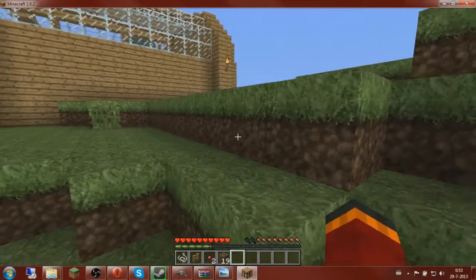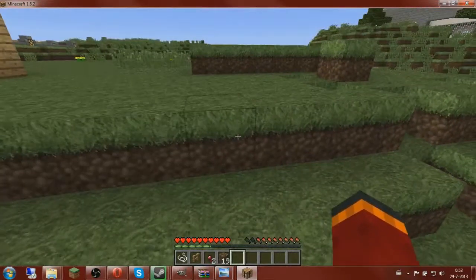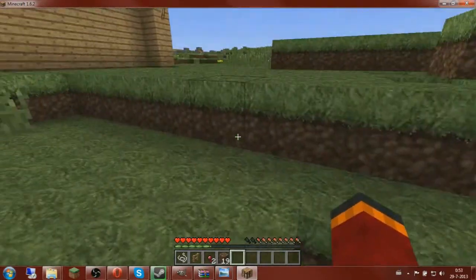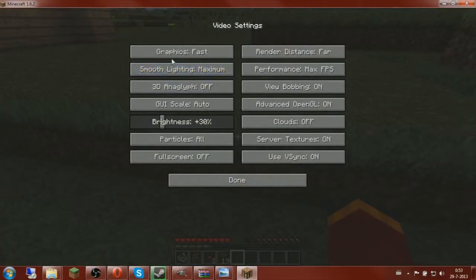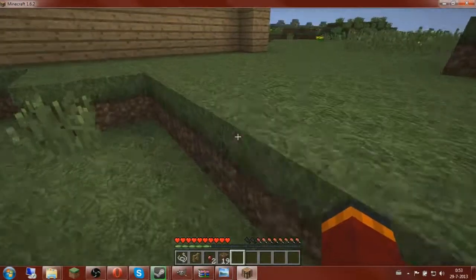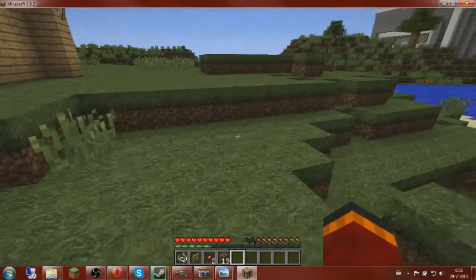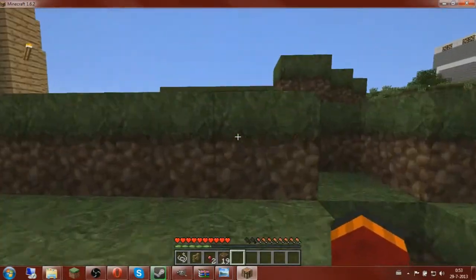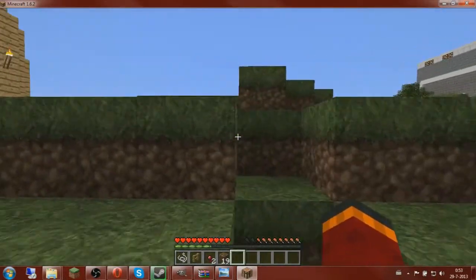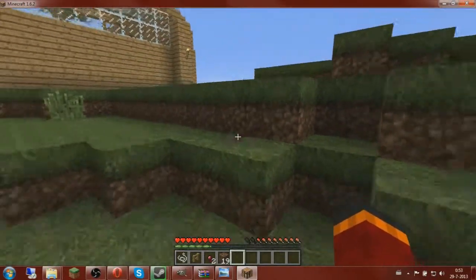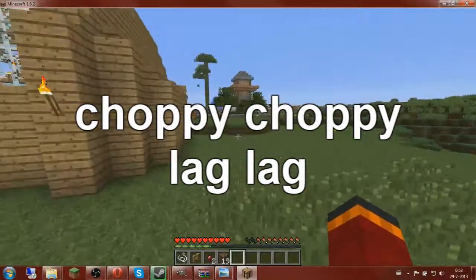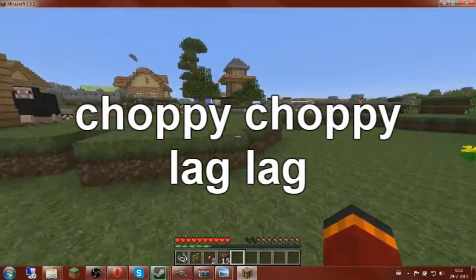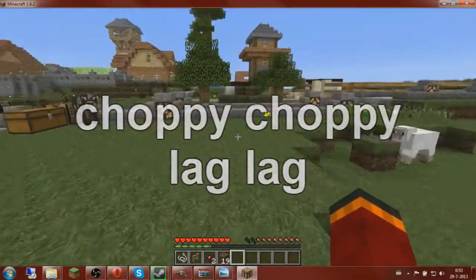So your side grass is now working. It's looking fine in fast graphics. Colors kind of match. Fancy graphics always looks better. And as you can see, in fancy graphics the dark line works as well, and it adds a nice effect. So there you go. Your dirt, your grass, and your side grass are now textured.